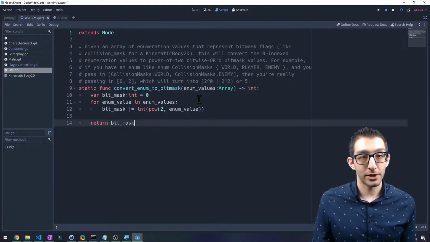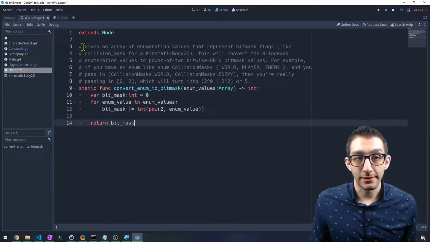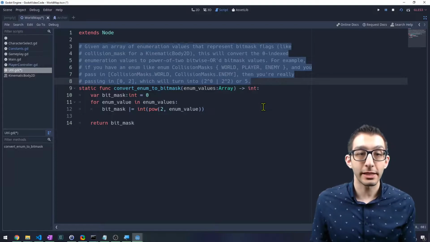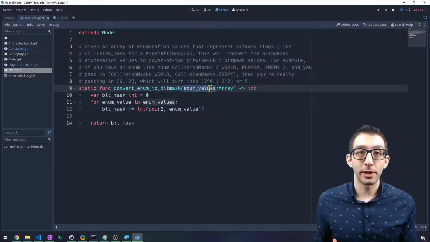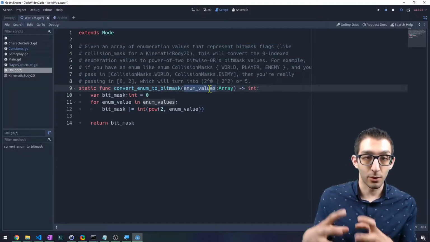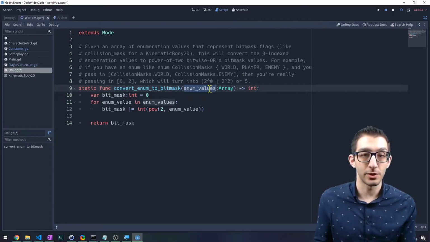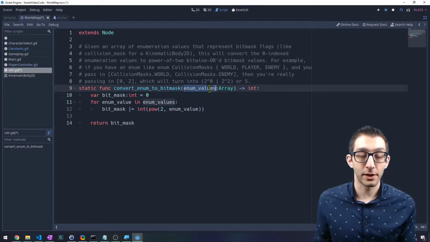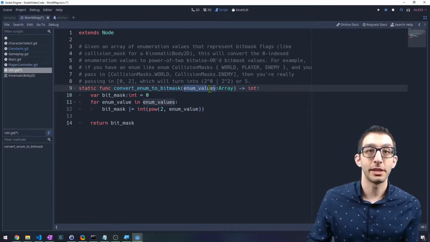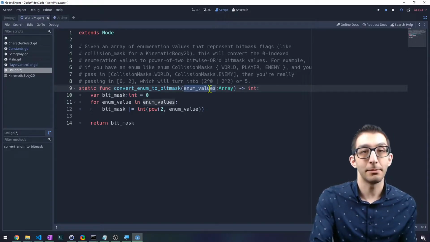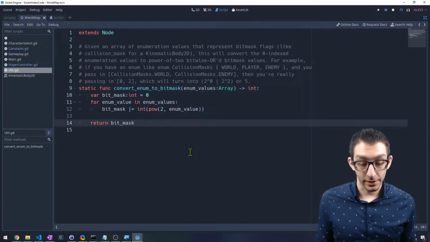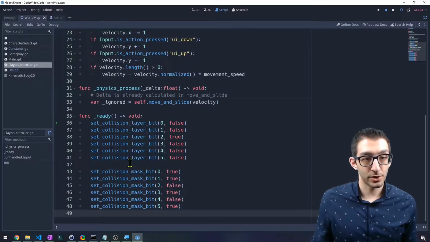So we're going to wipe out the code that it had and put this in. And I've heavily commented this, so I'm just going to quickly explain what this does. We have those enumeration values, and remember that those are 0, 1, 2, etc. And we need them to be in a bit mask, which are powers of 2. So 2 to the 0, 2 to the 1, 2 to the 2. So all we need to do is call this function, and it'll convert the enumeration values into the collision layer and mask bit mask values that we need. Calling the function should replace what we had in the player controller and the ready function.